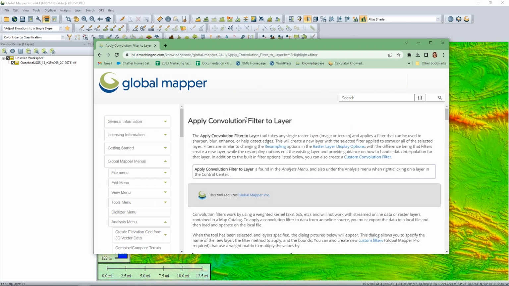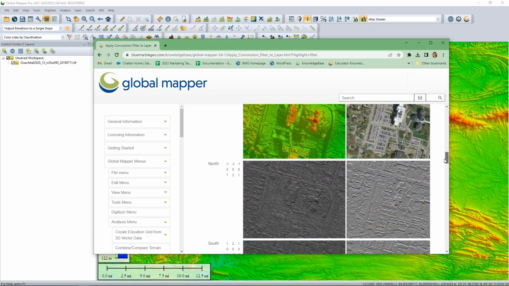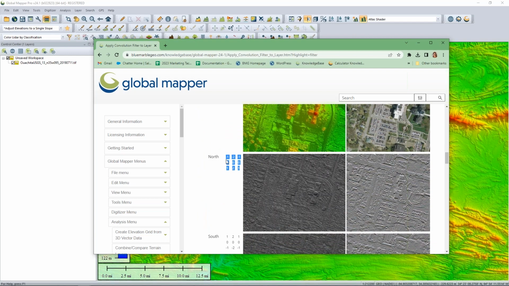To make it more clear, I'm on the apply convolution filter to layer tool. If I come down here a little bit, we can see the kernel that is used for each of these filters. Now, a kernel is a set of values that's applied to the raster to recalculate each pixel value. So each of these values represent a pixel, where the center pixel is the pixel that's being recalculated. And this new pixel value is recalculated based on the weighted values of its neighbors. So we can see that this value here has twice the weight, this is negative twice the weight.